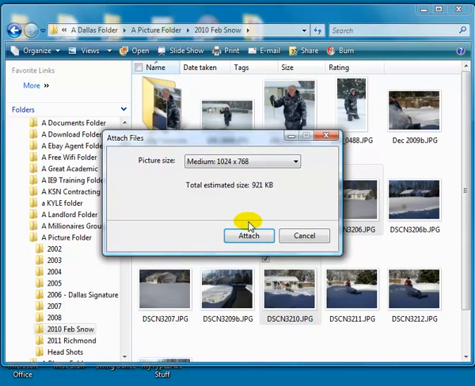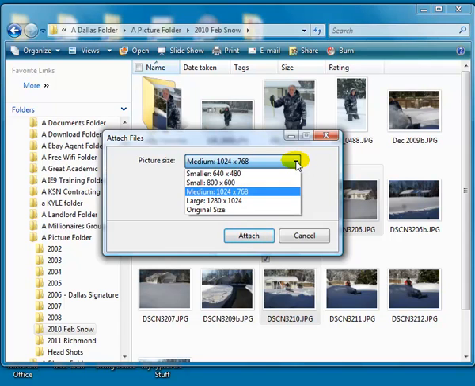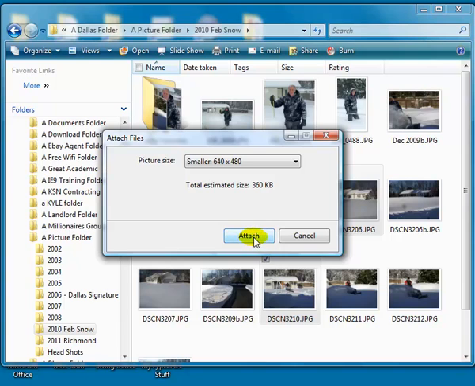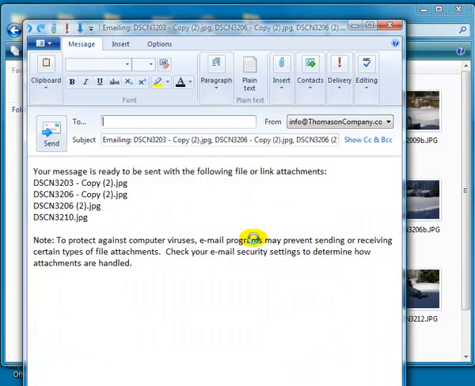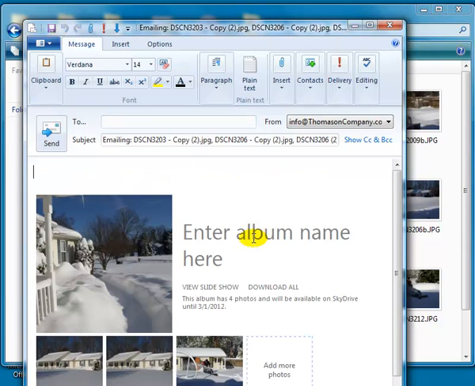and I'm prompted for what size pictures I want to send. Well, I suggest you send the smallest ones you can. And in this case, on this machine, it happened to be 640 by 480. So I'm going to just select this, and then I'm going to click the Attach button. Windows just selected those 4 pictures, and automatically it brought up the send portion of my email program.